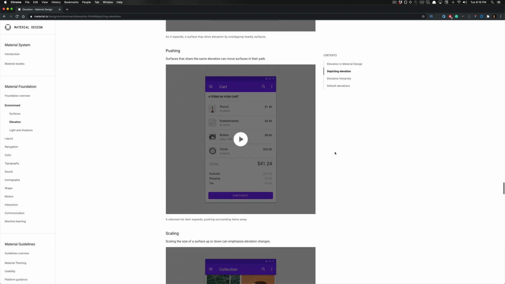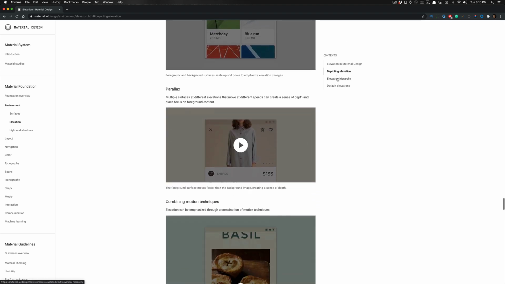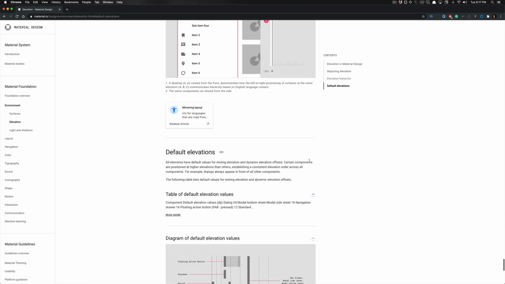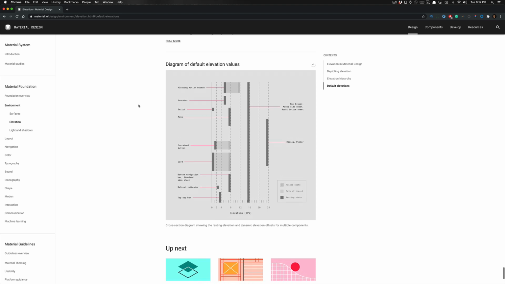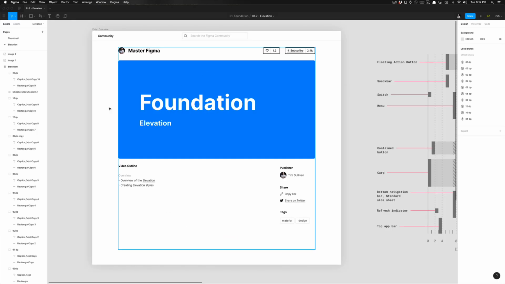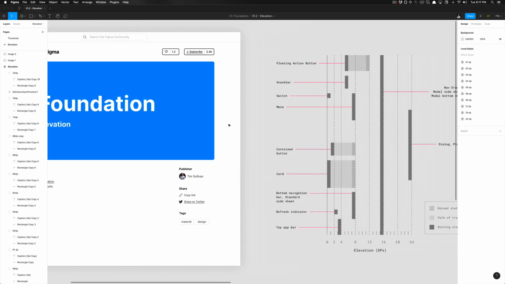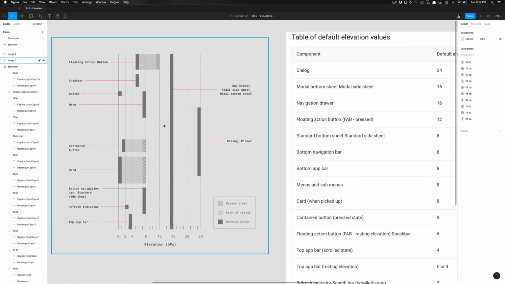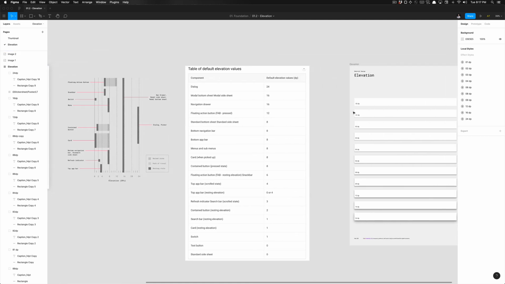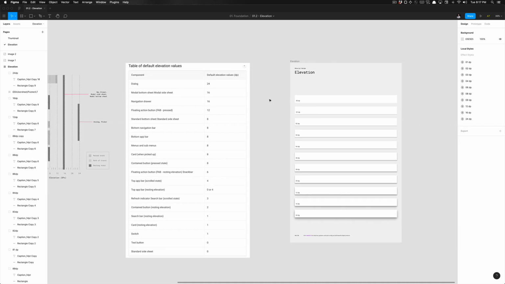And what we're going to get to now is understanding elevation hierarchy, and basically going over the diagram of default elevation values, which is super important. And we have that in Figma now that we've gone over all of that. So we have the set of elevation values, which tells us exactly what components have default elevation values, and this will be super important to implement into our color styles.